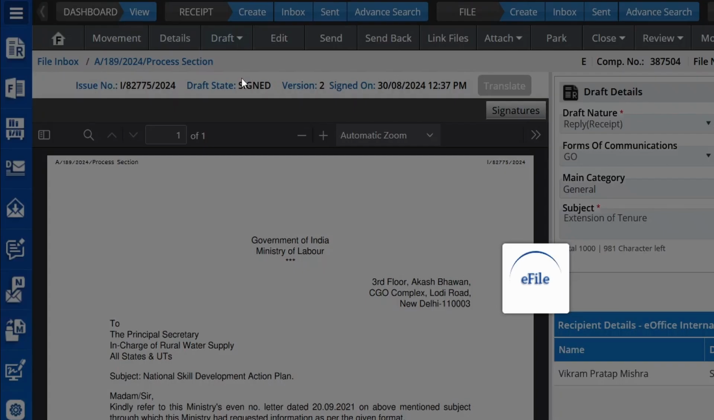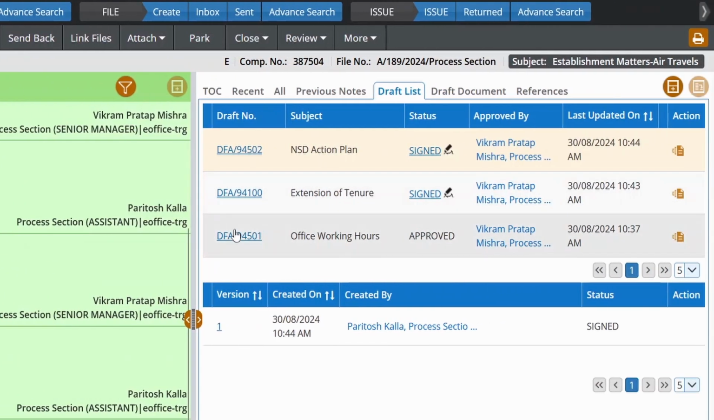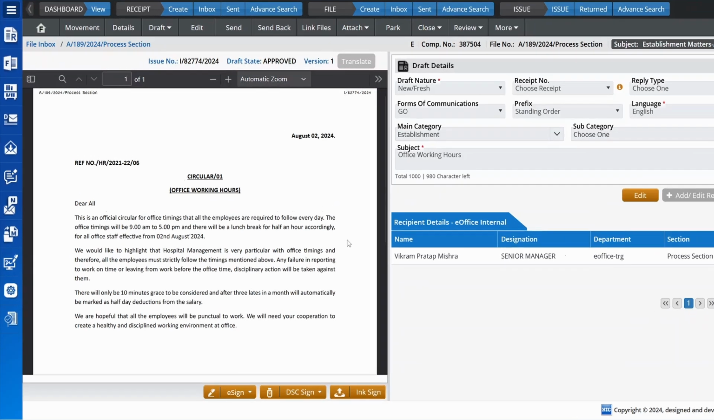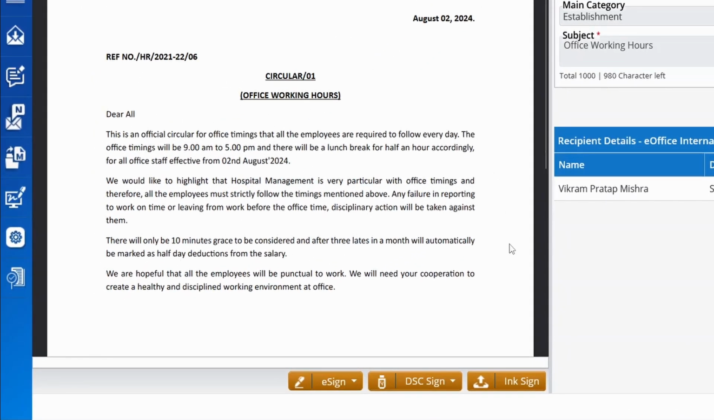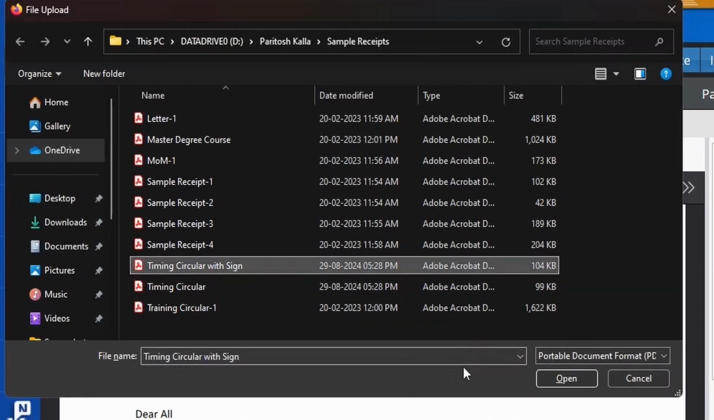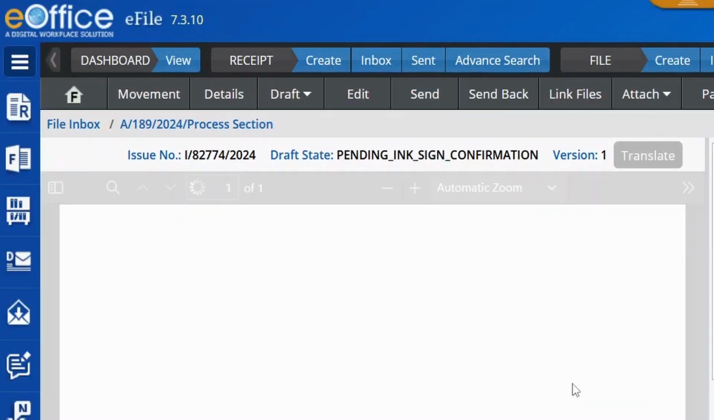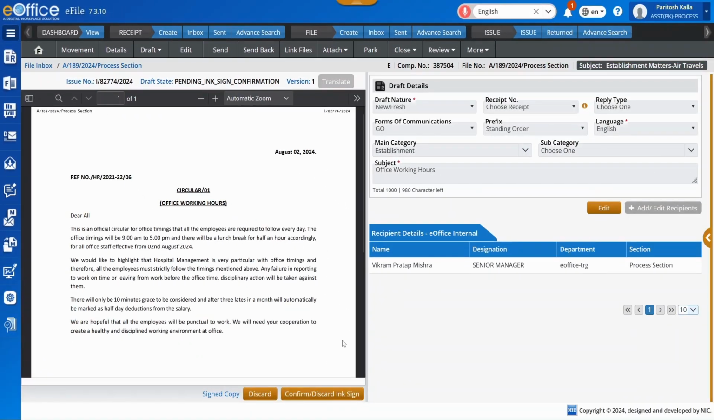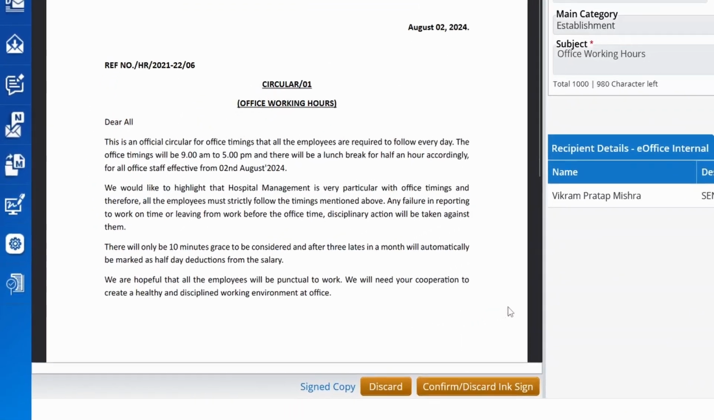Ink sign process. As already covered, the ink sign option allows you to maintain a copy of the ink signed draft letter. The signing authority must get the draft approved in the system, print it, sign it in ink, and then upload its scanned copy using the ink sign option. Once uploaded, the signing authority must confirm in the system that it is the same letter that was physically signed.